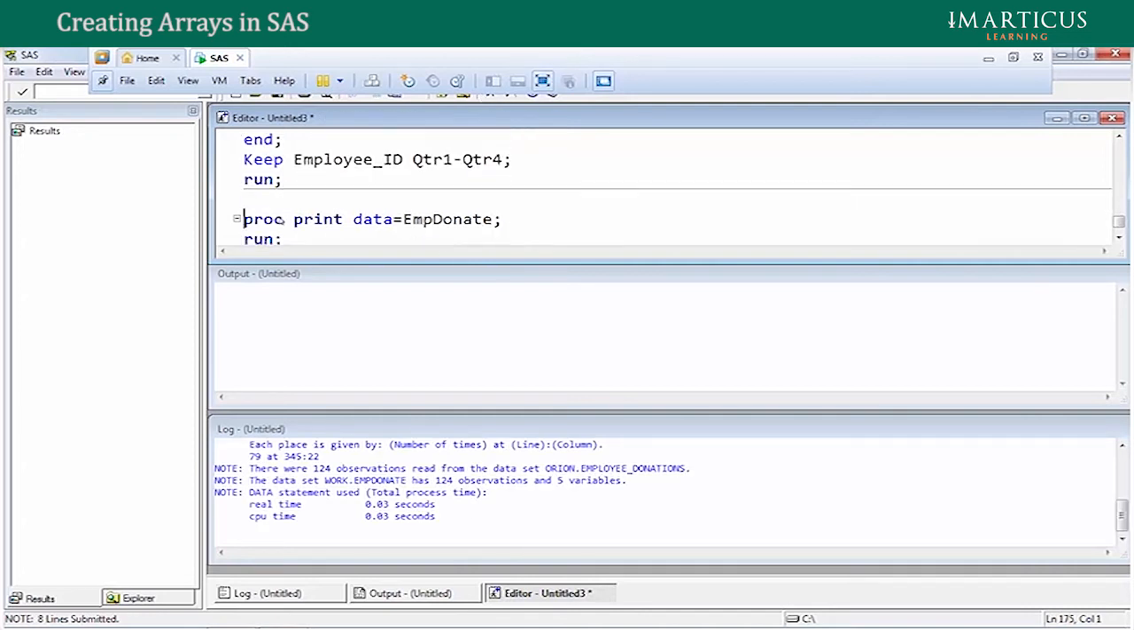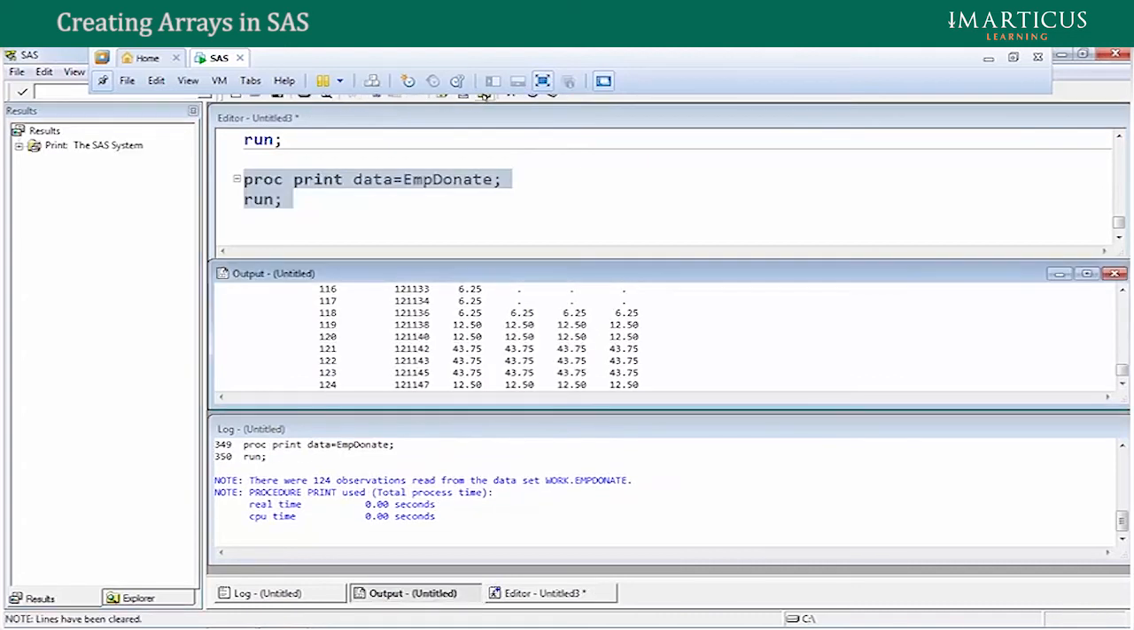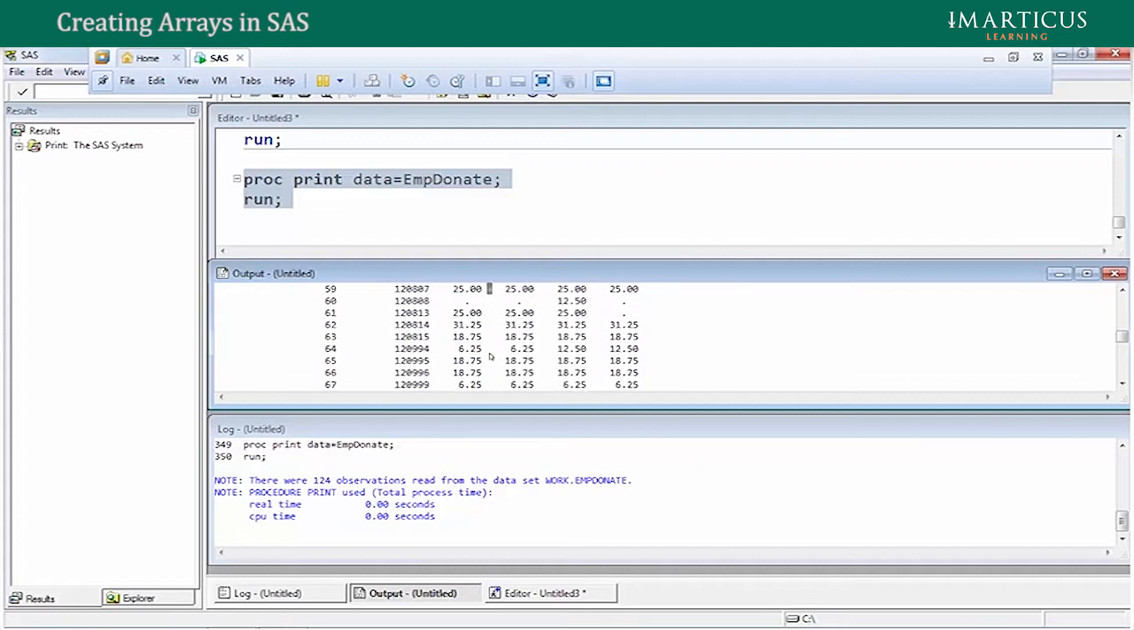I proc print this. So as you see here, this output is exactly similar to the previous output. If I take you to the first observation, I remember the fourth quarter calculated amount in the first observation was 31.25. In the second observation it was 18.75 throughout.